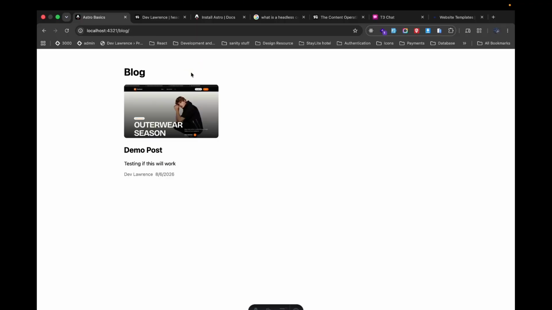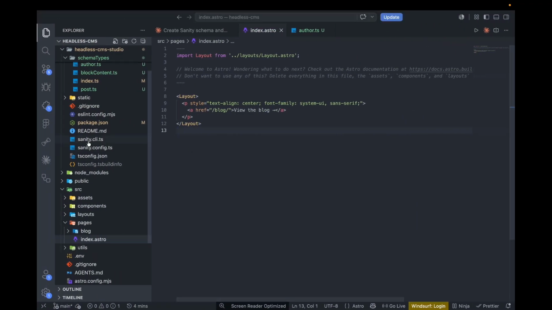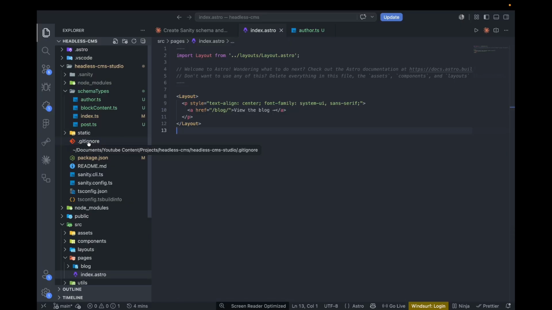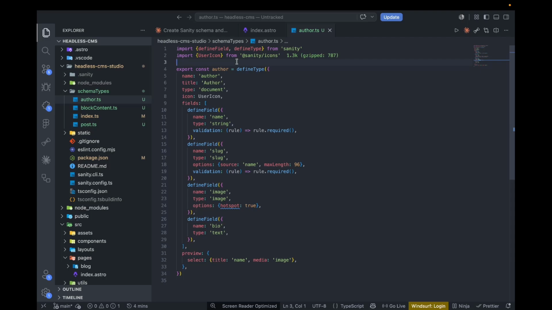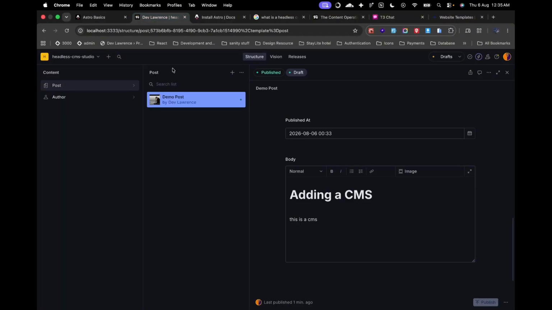So let's just quickly go through the code. From the CMS side of things, basically I created some schemas. So we have the author schema right here, which has different fields of name, slug, image, and bio, and the preview. So the preview is basically this right here. So it's going to render.